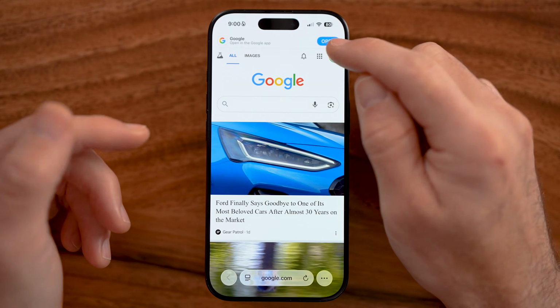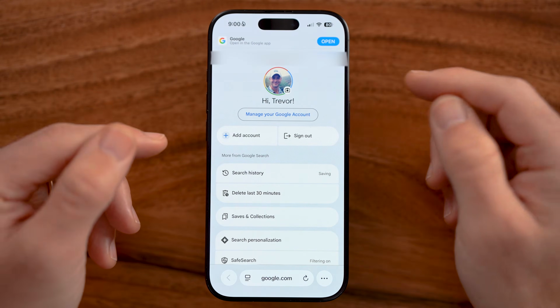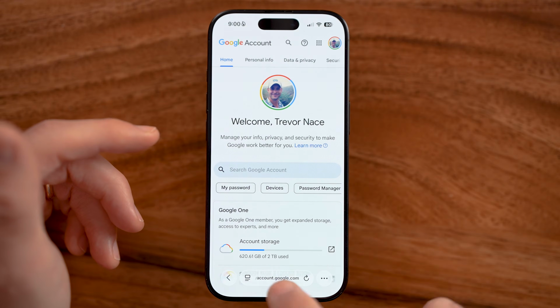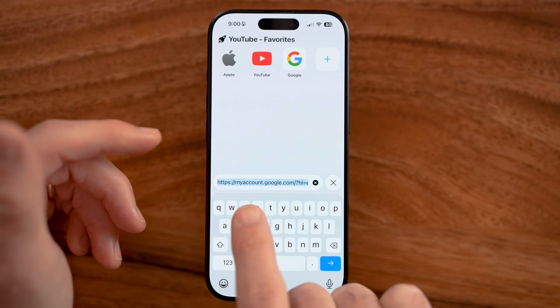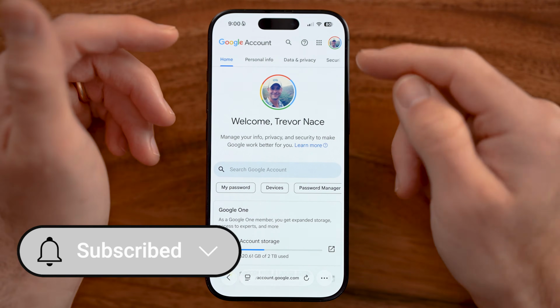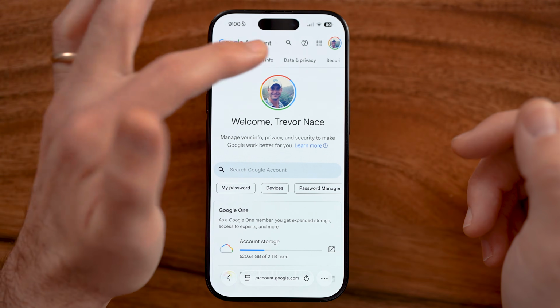And from here, we need to get into your account information. So you can tap on your profile and then go to your account. Specifically, we're going to myaccount.google.com, and this will show you all of your information about your logged in account.